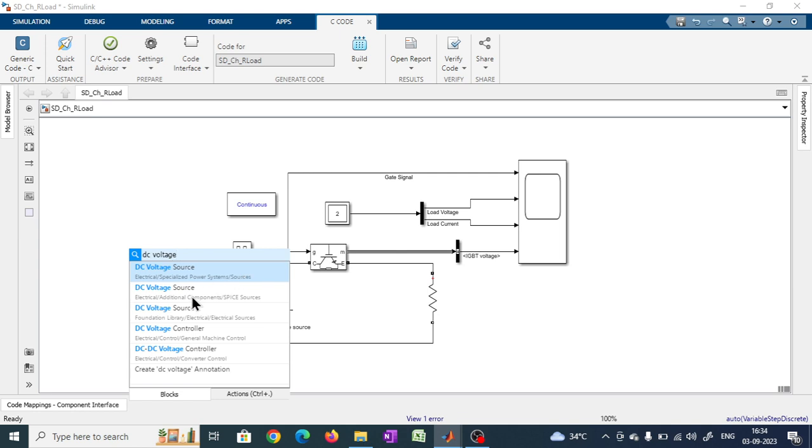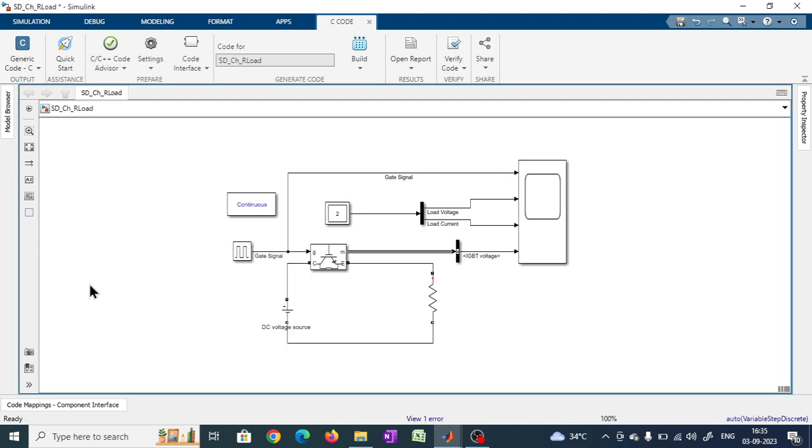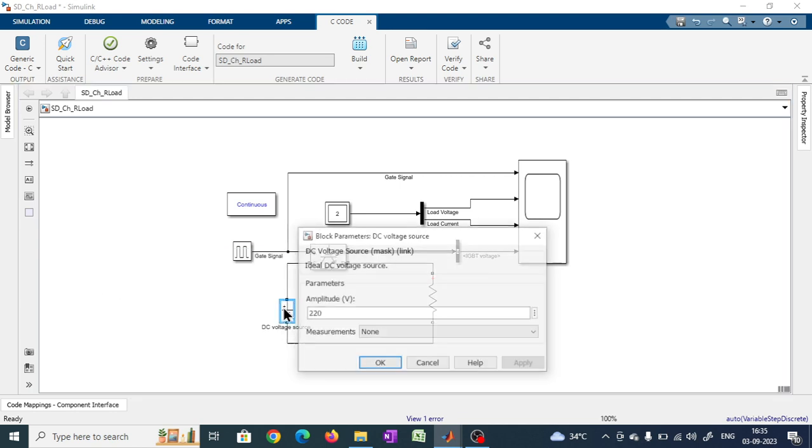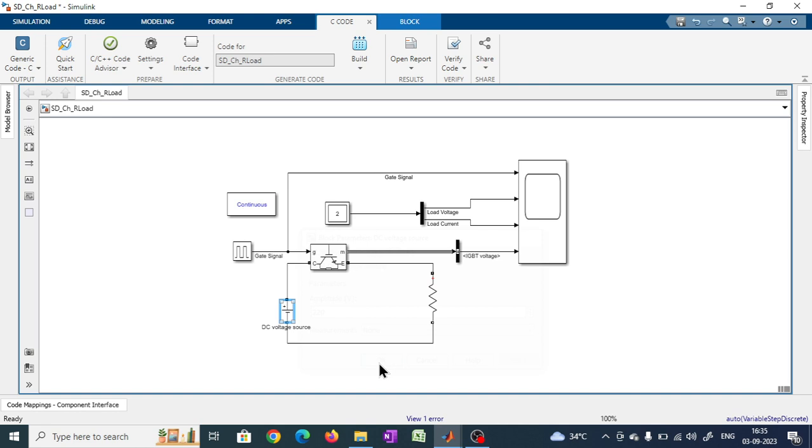Next one, this is electrical additional components oblique spice sources. This will not be taken, it will be wrong. First one is correct, so this will be under source, and this source is under specialized power systems if we go through the Simulink library. Next, what will be the value of this? This value is 220, we have taken from the formula.